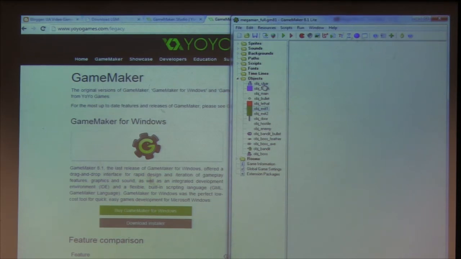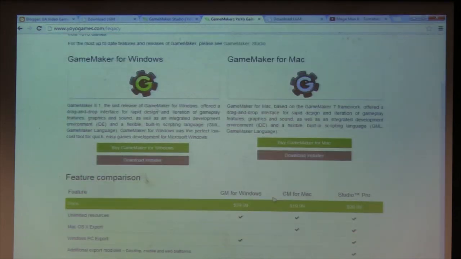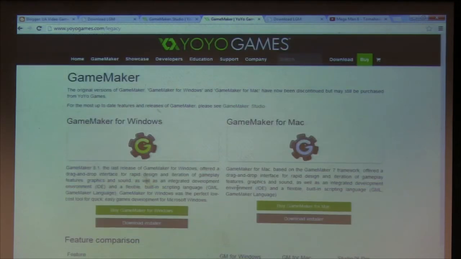So the best way to try out GameMaker is to use the 8.1 Lite version. And if you like it, then you can go for Studio and get the full version. You can get the, let's see, I think the legacy version is, wow, $40. Okay, so the full version for this is $40. And the full version for this is, I think, $49.